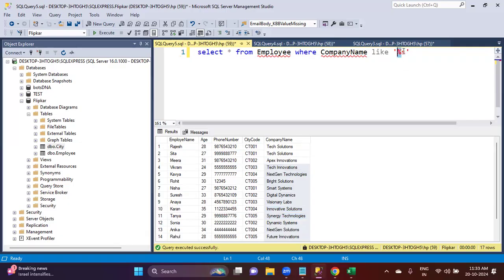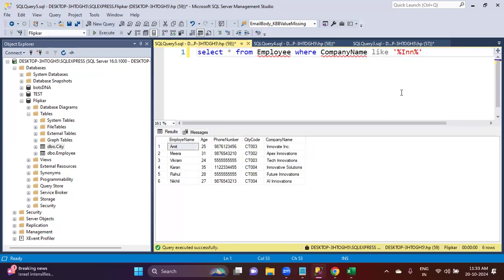Okay. So for example, if I say INN percentage, it means INN can come any place. This INN is coming maybe first, or last, or middle in the whole string. If you observe, this is the first INN, Innovate. This is coming at the start, and INN is coming in the middle. Do you understand? So in tech innovations, INN is coming at the start, and INN is coming in the middle, right? So like this, you can give zero or many characters replaced with the percentage. That is called the like operator.